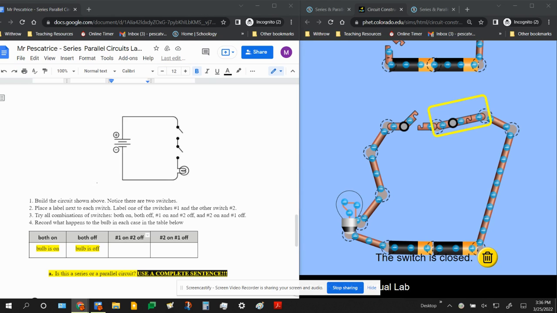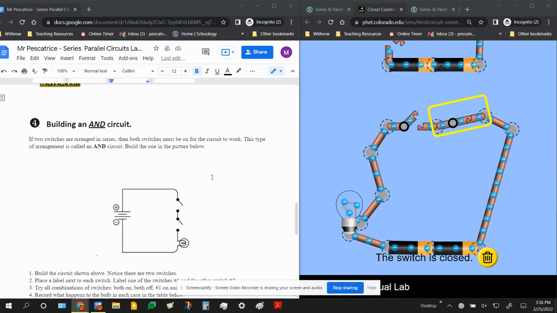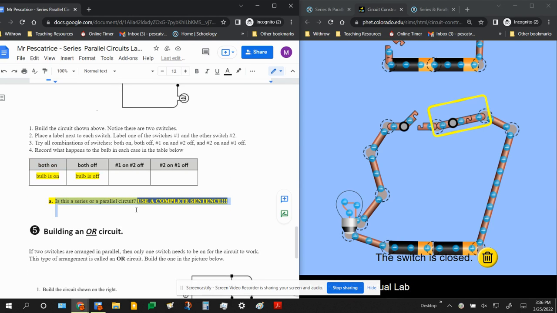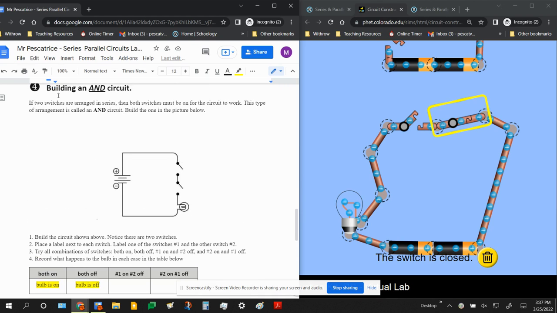So this is called an AND circuit, all right? And I'm trying to get you to understand why it's called an AND, because in order for the bulb to be on, one thing and a second thing have to happen, okay? So then, how does this compare to the series or parallel circuit? All right, and then think about that here.